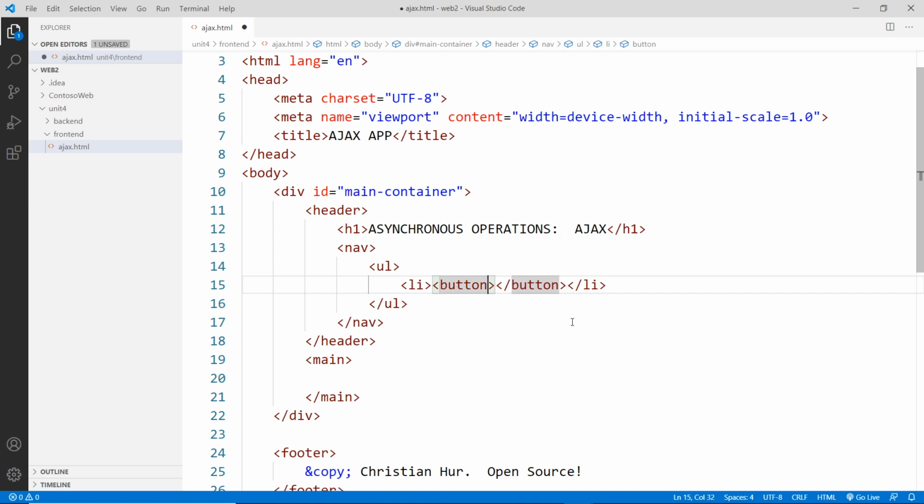Let's see, I'll give an ID. Let's say, what do we call this ID here? btn get, right? The get button. Put get here. I'm just going to duplicate this a few times.